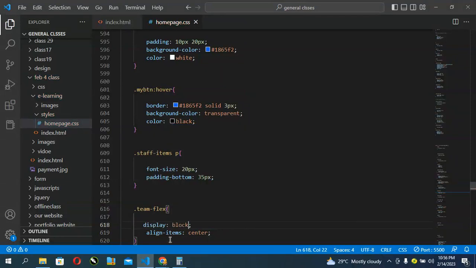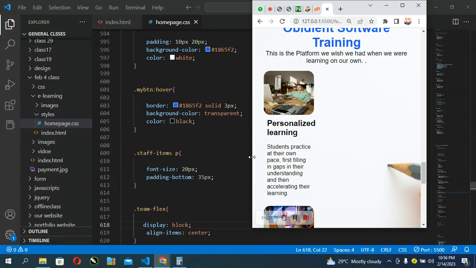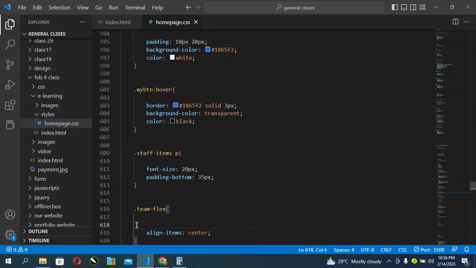You can use display block. It will still give you the same thing. Is that display block or display flex direction? But when it's display block, you will not use this, because this only works in a flex box element.